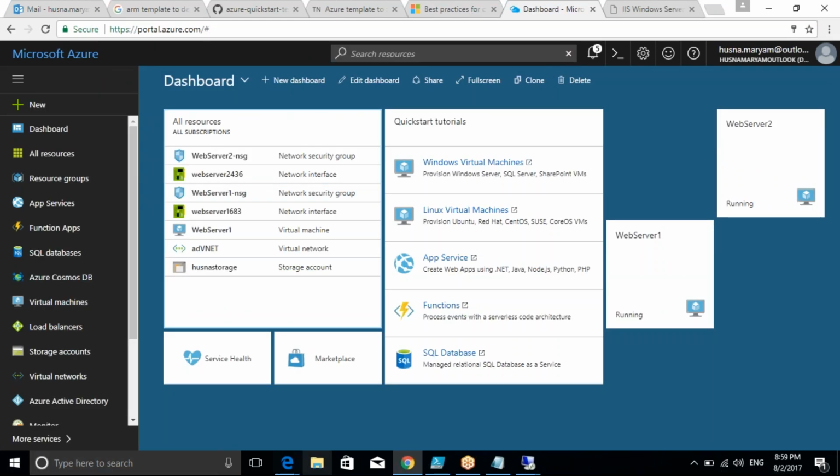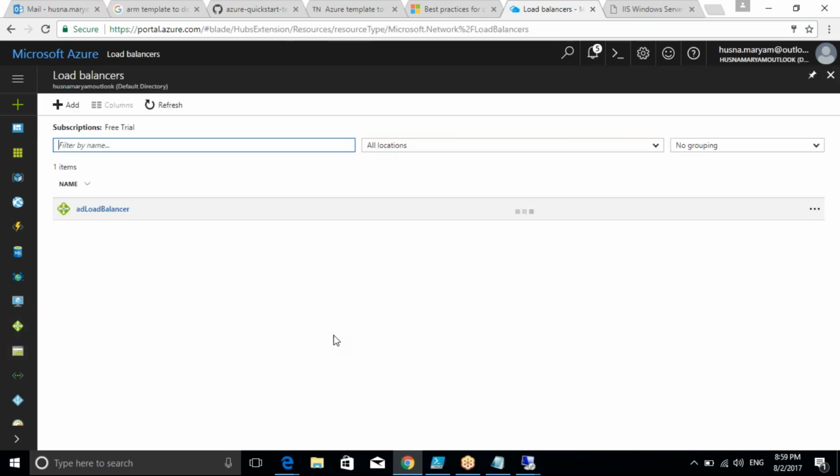How's it going, Anand? Yeah, it works. Let's go to load balancer. And I hope both of them are in the same availability set. Awesome. Let's click on add.